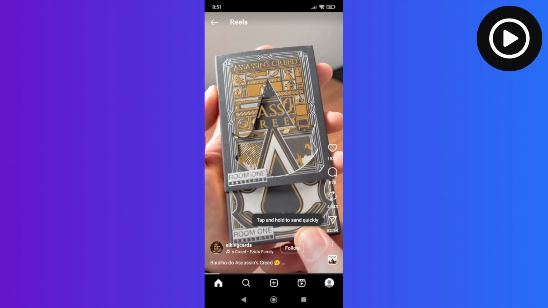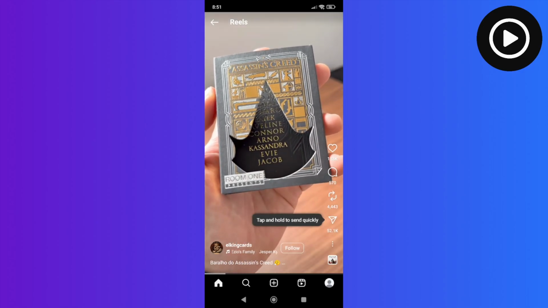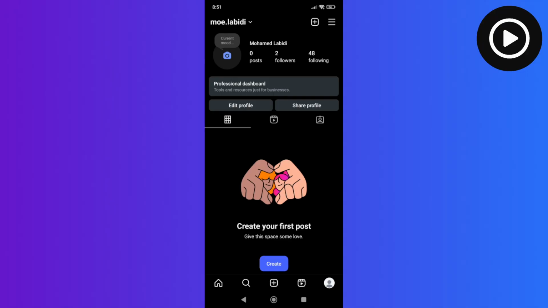How to go live on Instagram. First, you want to go to your profile. So click on your profile logo at the bottom right.